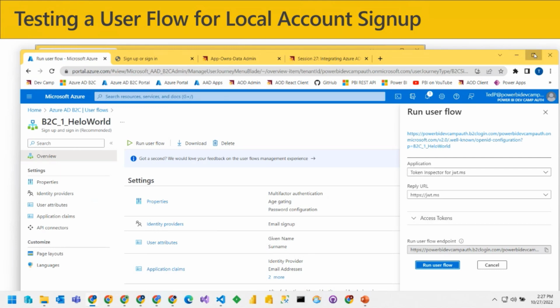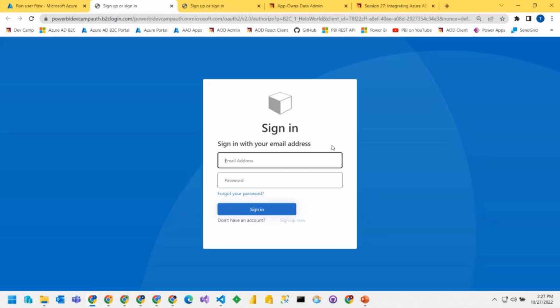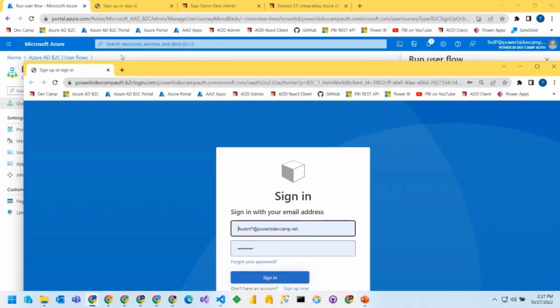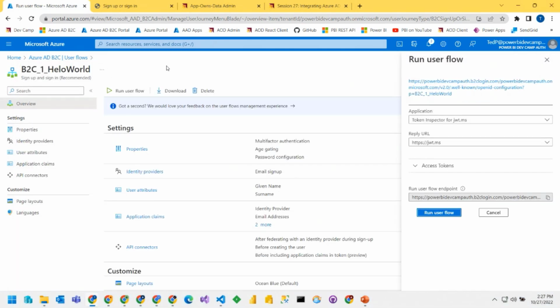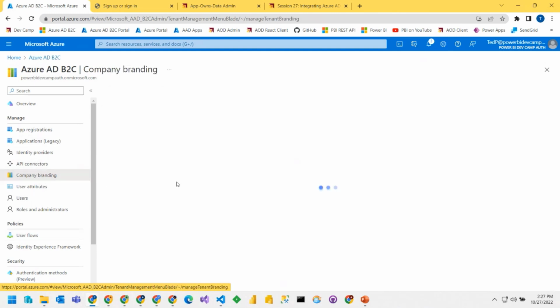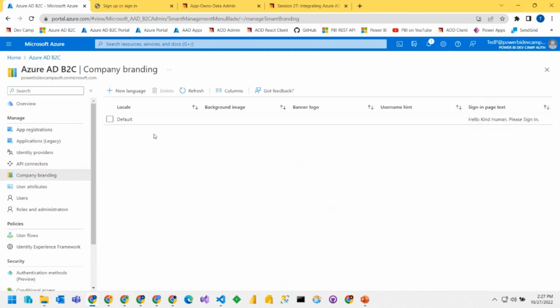Okay, so now what we're going to do is run this user flow. Now, there's no account in there for this user. Actually, wait a second. That's a cube. What the heck is the cube? What's this blue stuff? What I think would be much better here, before we even start this, is to go back outside of this user flow. Let's go to company branding and get this quick win.